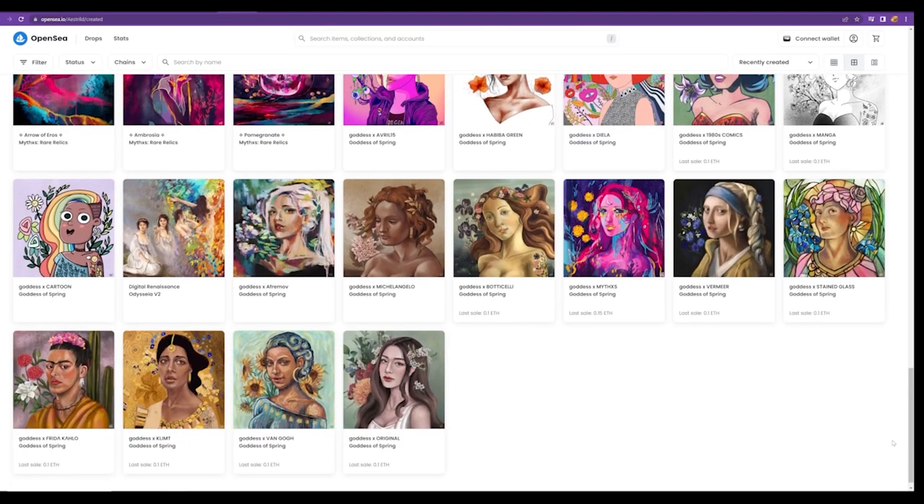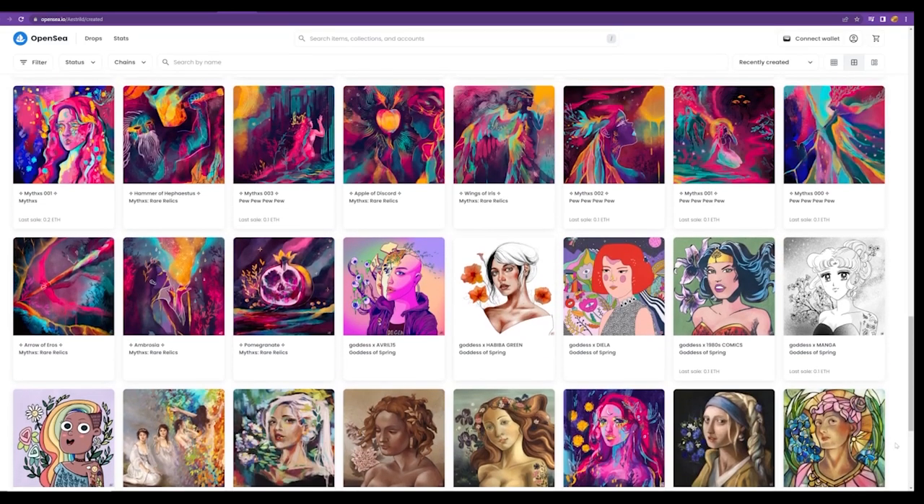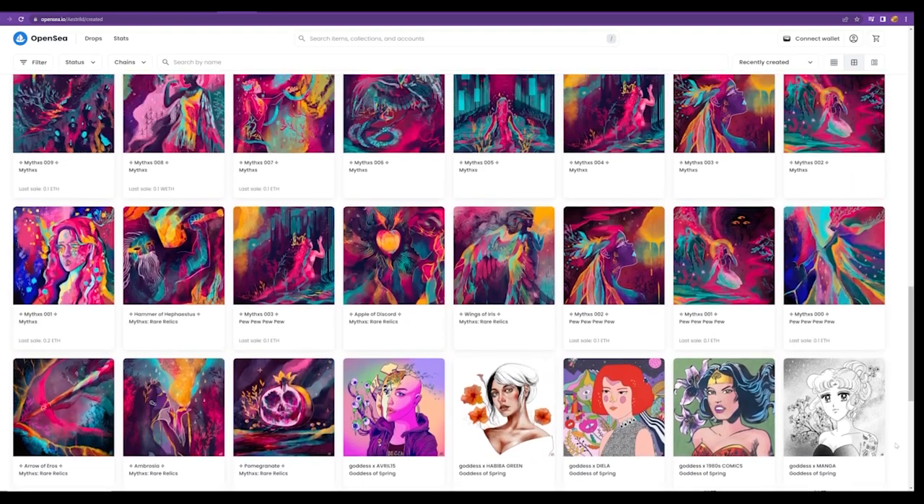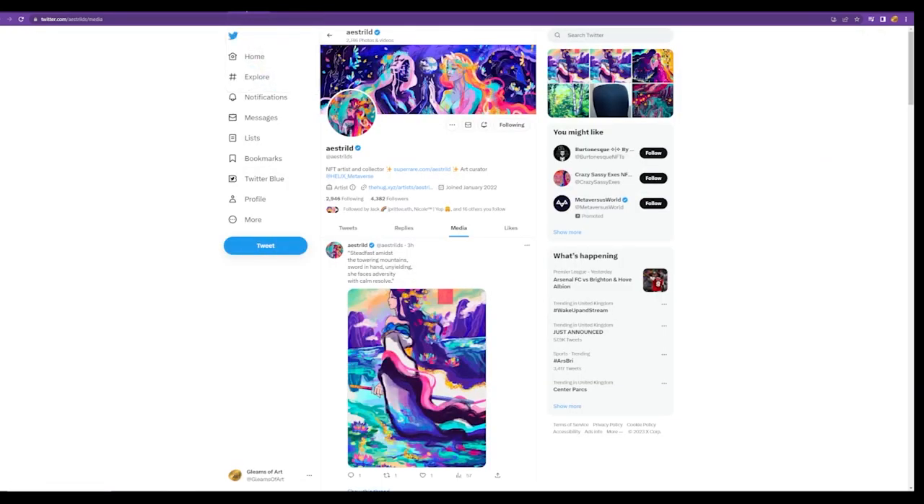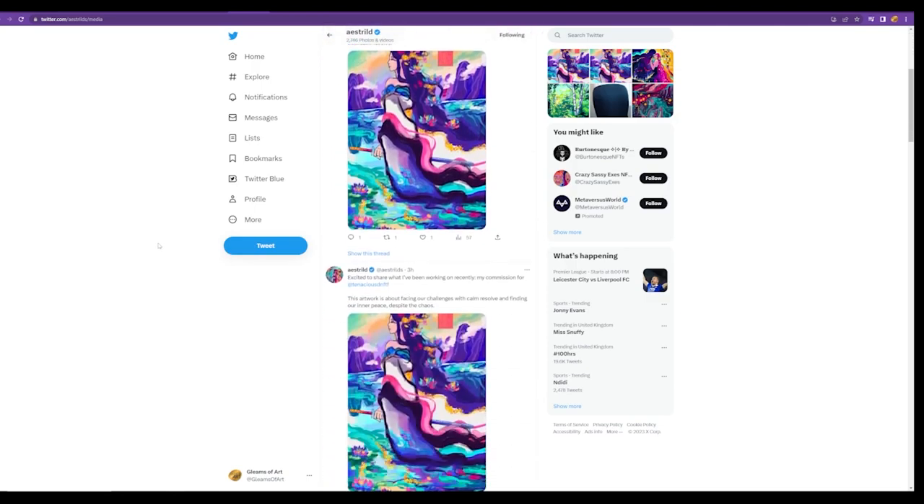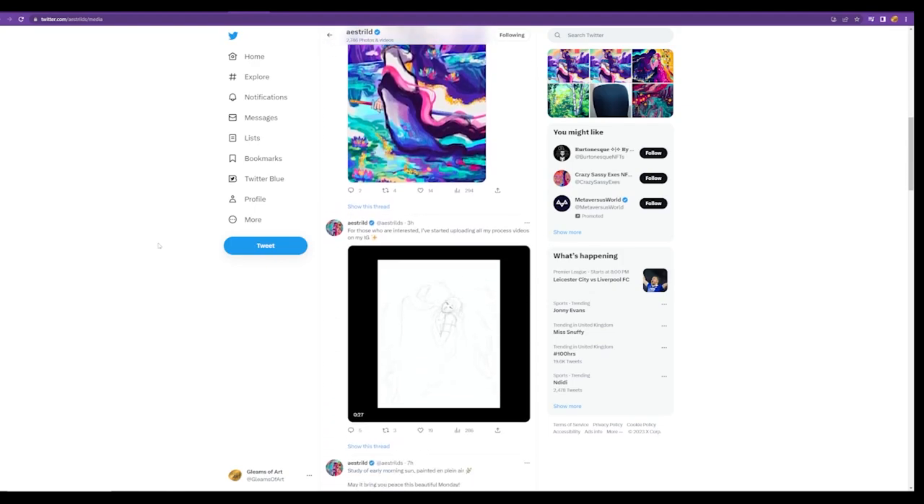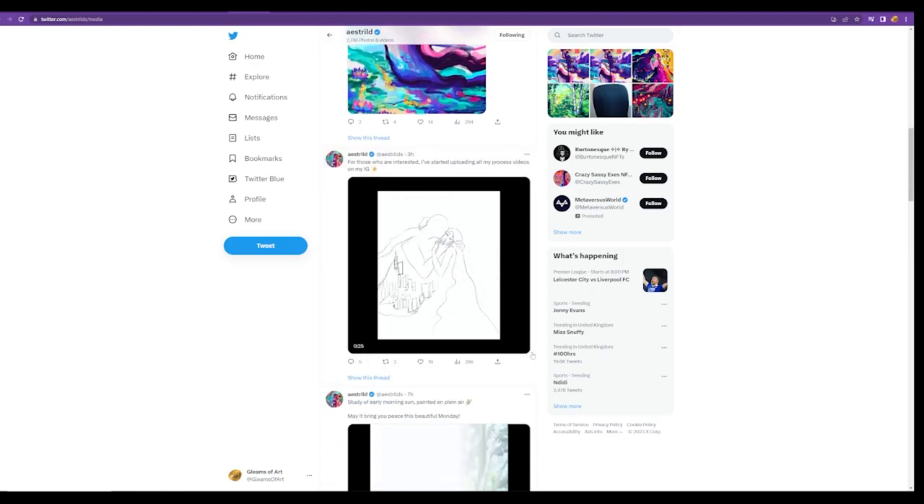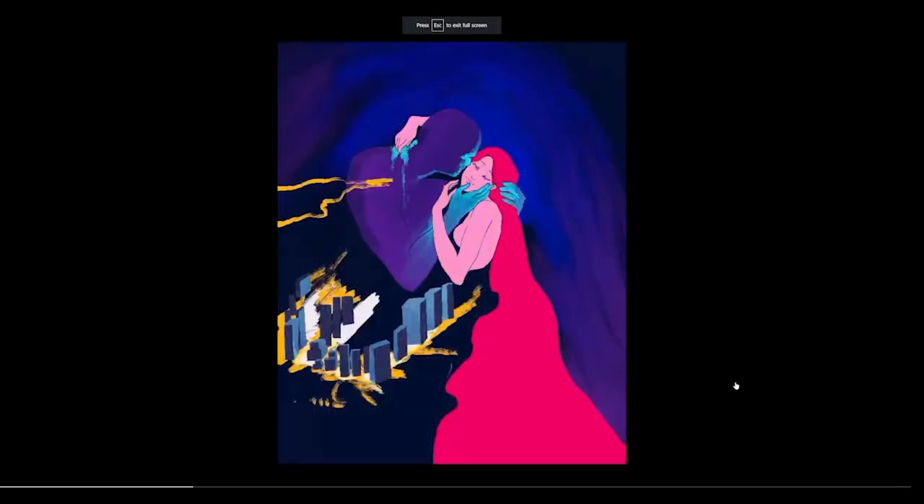Aestrild's passion for mythology extends to the mythology collection, where she retells some of her favorite myths through standalone artworks. These captivating pieces invite us to rediscover ancient tales from a fresh perspective. Aestrild's ongoing collections and open editions showcase her growth as an artist and her exploration of different art styles since embracing the NFT space.